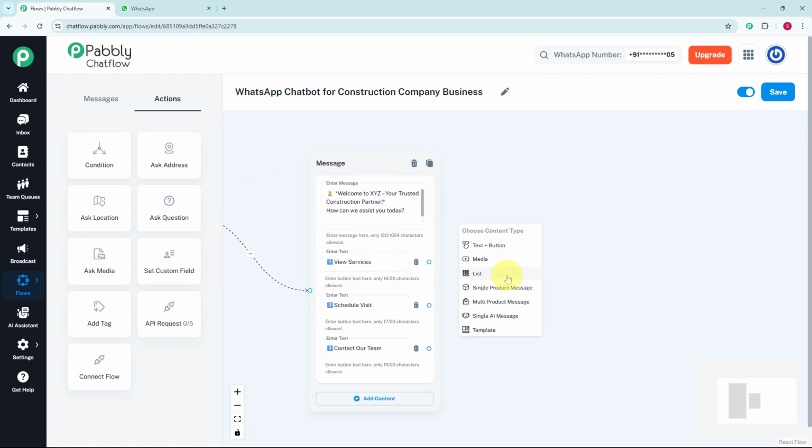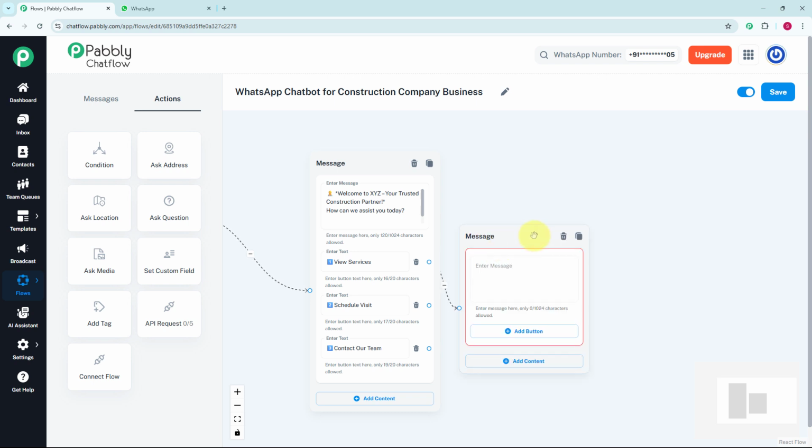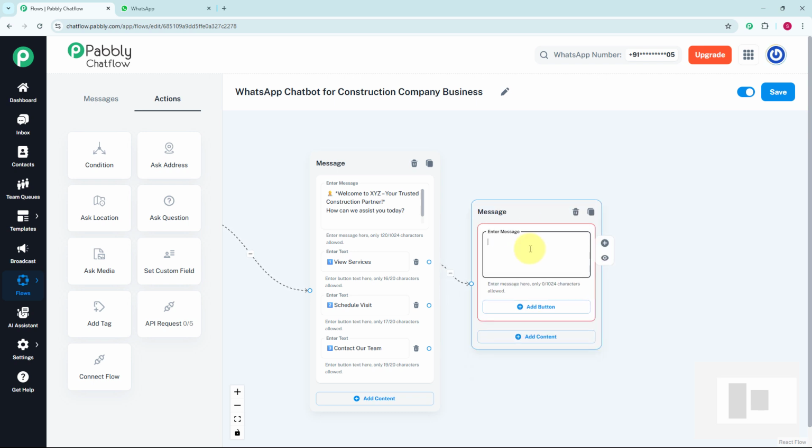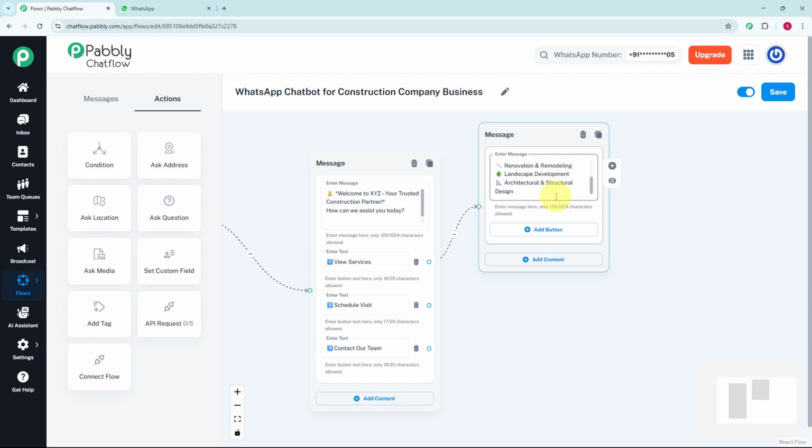So for that I will just drag and drop, and here I am going to select text plus button. Now let's enter the services here. Here you can see I have entered the services in this message node. Now if the user selects schedule visit, I am going to ask them some questions from my customer.